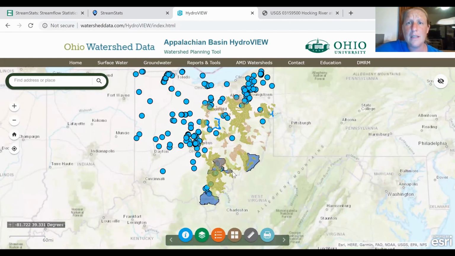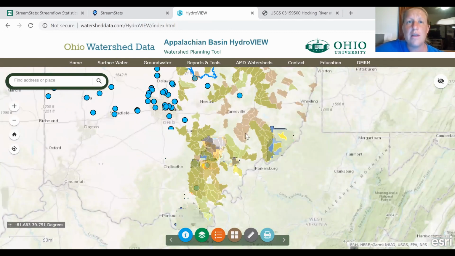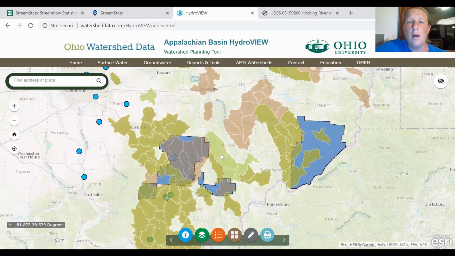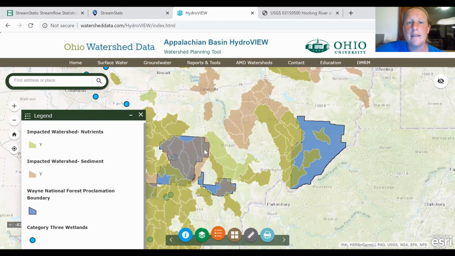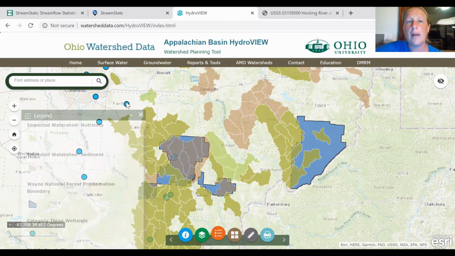And essentially for the whole coal-bearing region of Ohio, what we have here are all of these hydrologic units mapped and colored based on the key impairments that's noted by Ohio EPA. So if we go to our legend, what we can see is, these green counties are impacted by nutrients, whereas these orangey ones are impacted by sediment. This is the Wayne National Forest boundary. And then these blue dots are high quality wetlands.